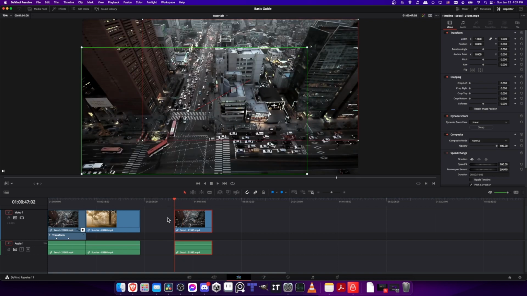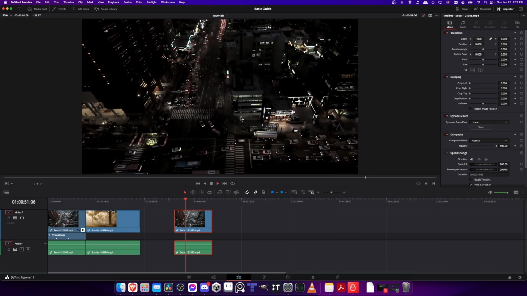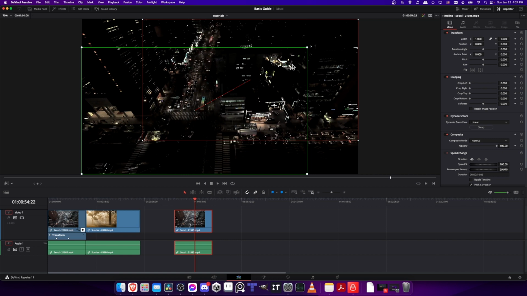So if I go to the start here and we hit play, it'll zoom in. You'll see the actual video clip preview. And you can see we're panning to the top right-hand corner. So this is just a more visual way of doing zooming and panning in one go.